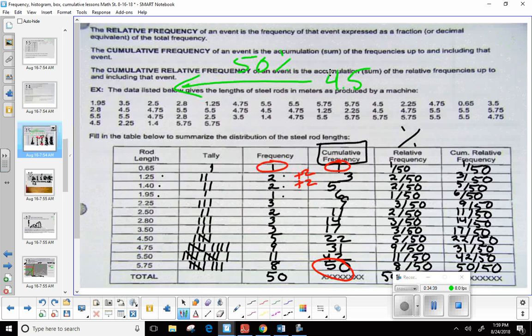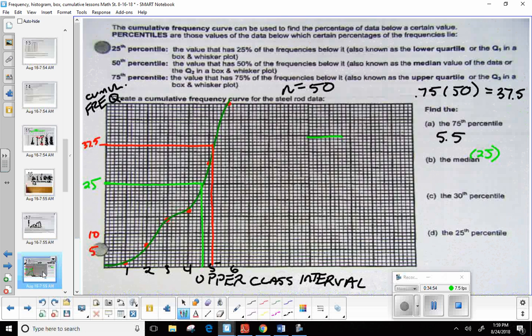Okay, just like a moment ago when we found 5.5, everything below that would represent 75%. Is everybody okay with what we're doing? Is there anybody confused? No? Okay. Let's go ahead and try this next one.